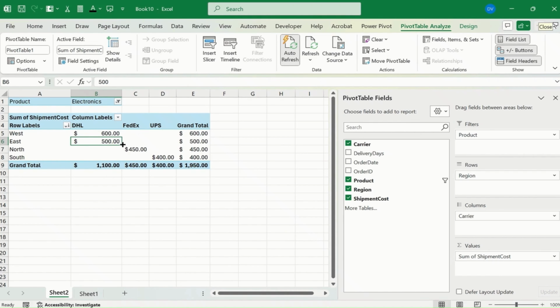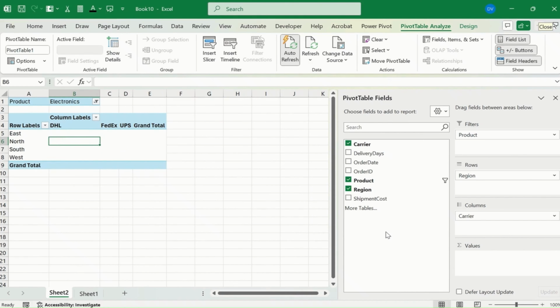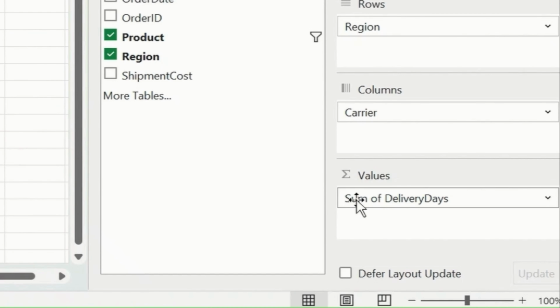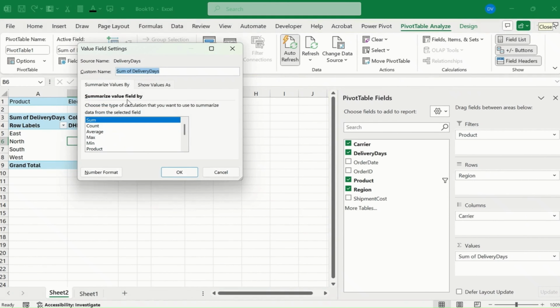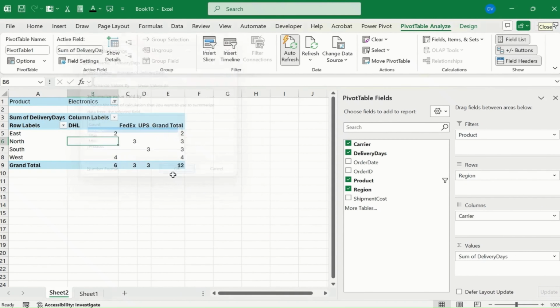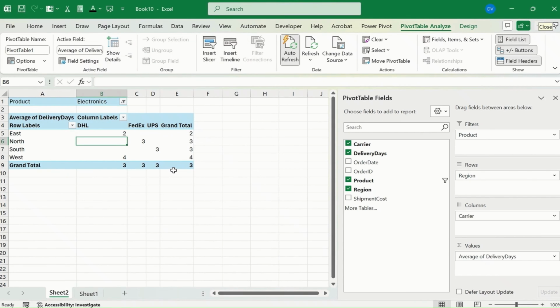We can also track delivery performance. Let's remove shipment cost from the values. Just remove this. Now I will add delivery days into our values, like this, right? By default, Excel shows us a sum, which is this. You can see here, sum. But that doesn't make sense here. I will right click and summarize values by average. Just click here, and you can see summarize values by average, and hit OK. Now we see the average delivery time per region.